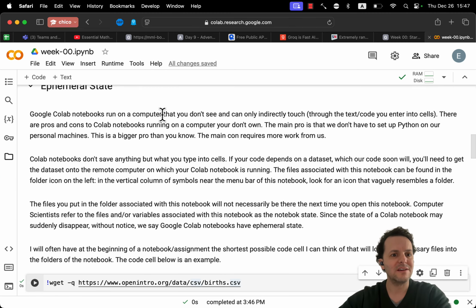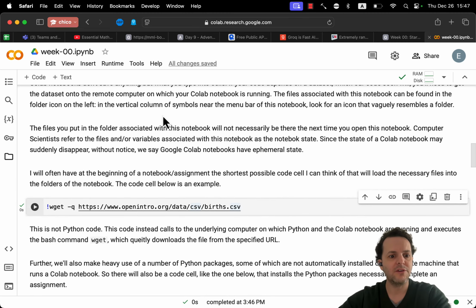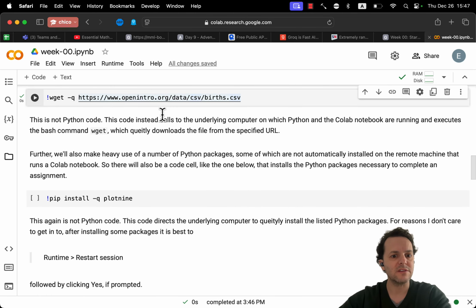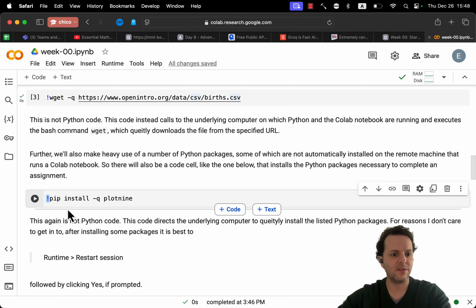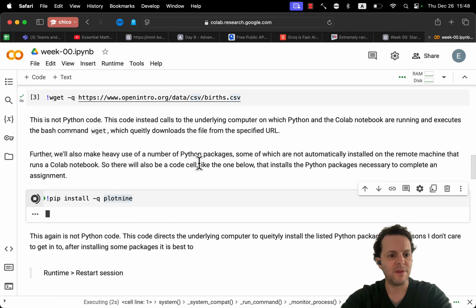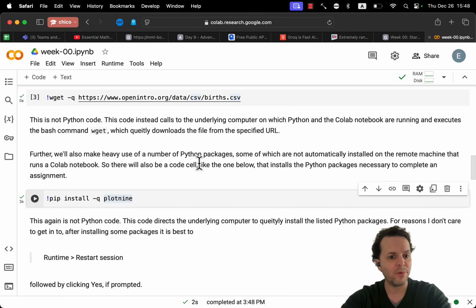There are other pieces of state you might create when using a Google Colab notebook. For instance, we will make heavy use of a number of Python packages that are not already installed for Google Colab. We could call to the underlying computer running this notebook to the program pip and ask pip to install quietly the Python package named plotnine. Let's do that. It takes just a minute for that to happen, and no output follows from that. But in fact, we have changed the state of the underlying computer that runs this Colab notebook.